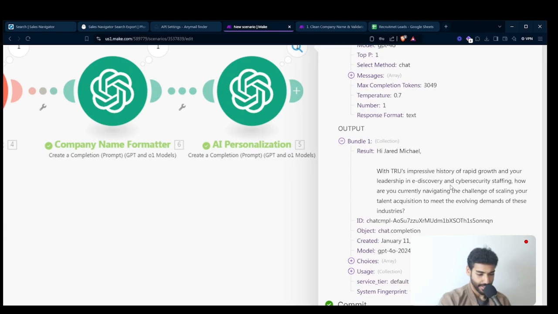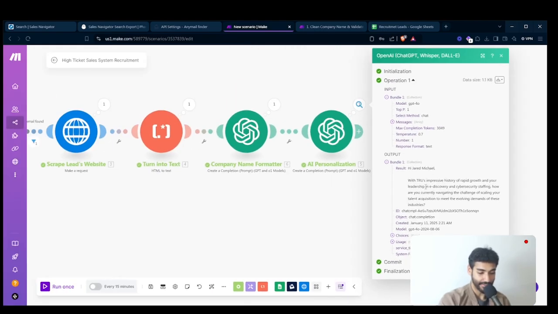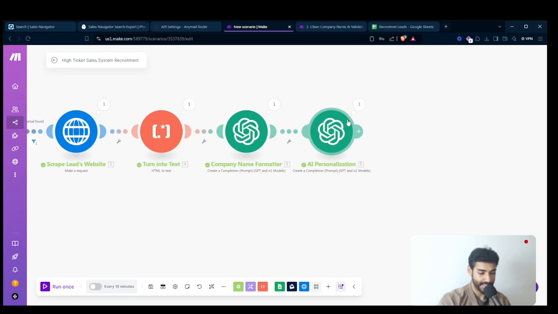Hey Jared, with True's impressive history of rapid growth and your leadership in e-discovery and cybersecurity staffing, how are you currently navigating the challenge of scaling talent acquisition to meet the evolving demands of these industries? So this is a good one. As you guys can see, you need to increase a little bit of the token usage just because sometimes GPT cannot process all of the data right here and needs extra tokens to essentially be a little bit smarter, right? So that's pretty good.